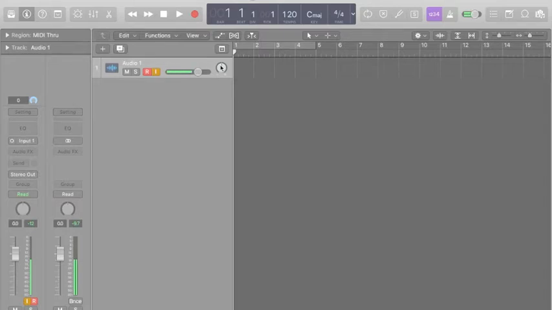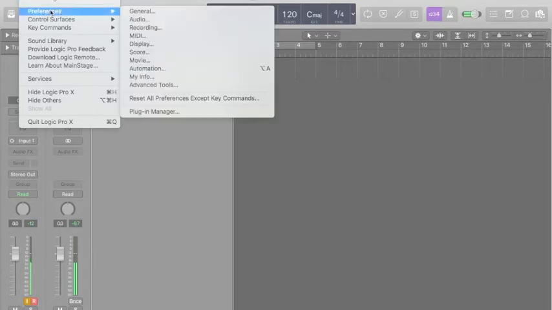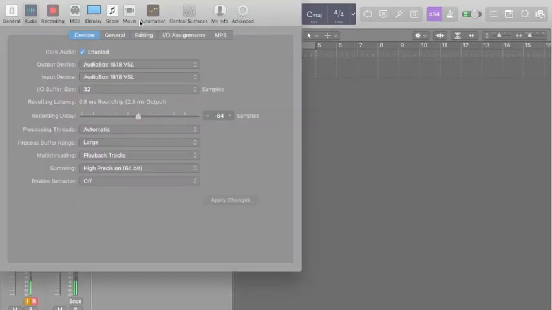Now, the next thing that we want to do is make sure that Logic has selected your actual interface to record the audio. So go to Logic Pro, or GarageBand if you're using GarageBand, and go to Preferences. This whole step is the same kind of concept no matter what interface or recording software you're using. You want to go to Preferences, go to Audio, and then a window will pop up that will show you what your output device is, your input device, and then also hopefully your buffer size.